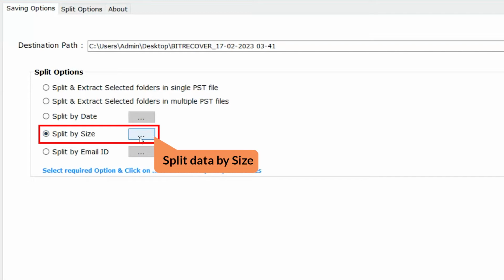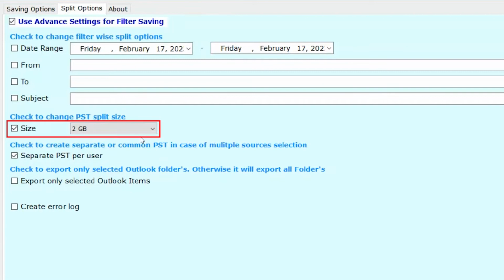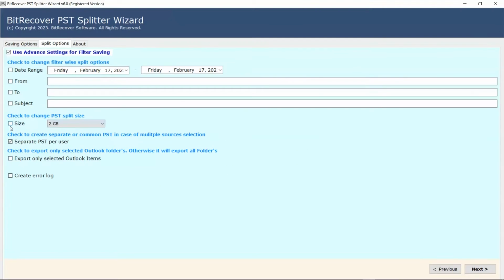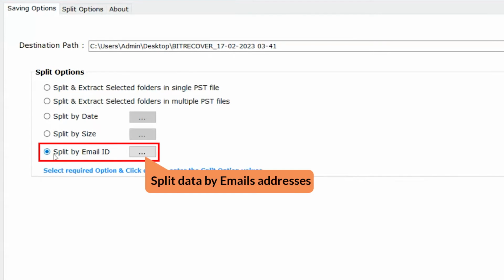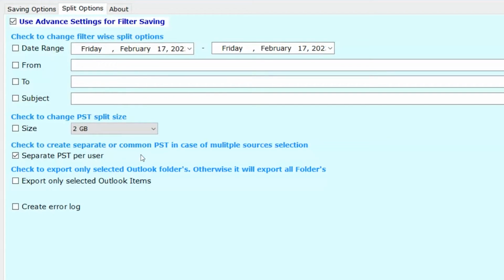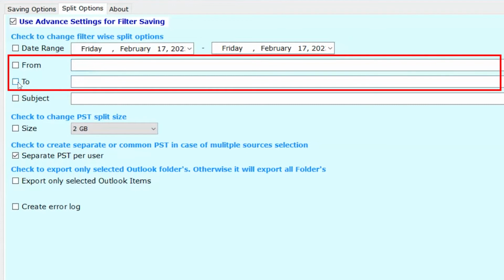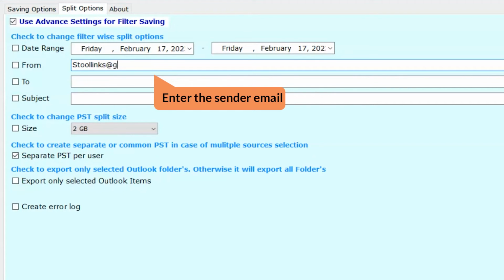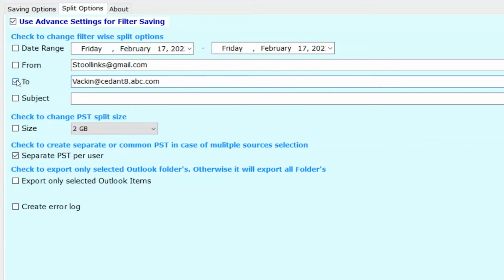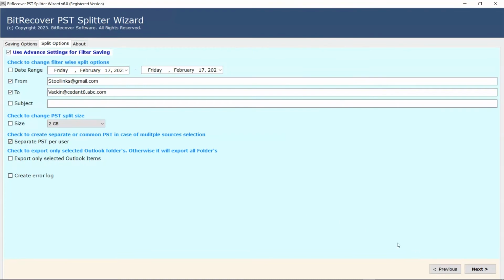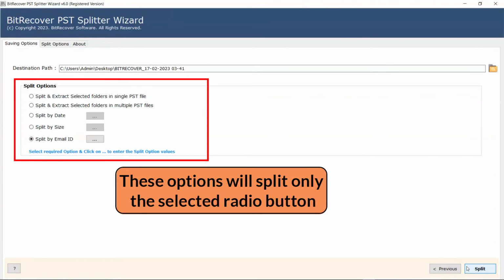Split by size. You can select the resultant file size with given options. And the last option, Split by email ID. You can filter the resultant file through the email IDs, through the To and From fields. You can choose any one of these options to filter the data.